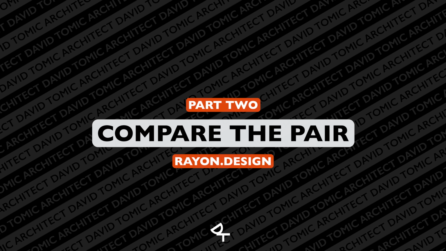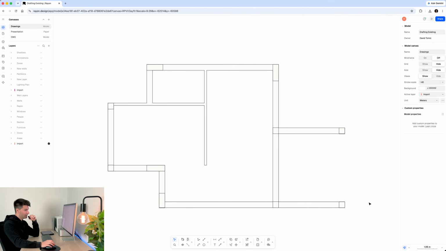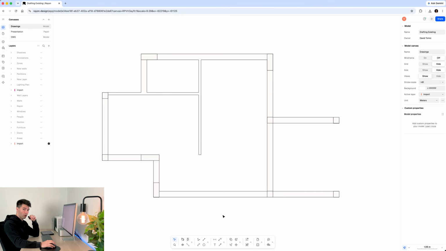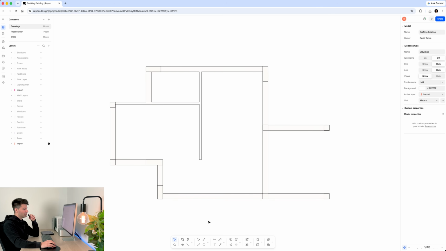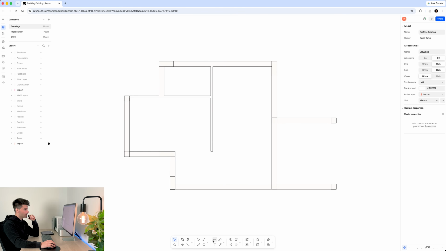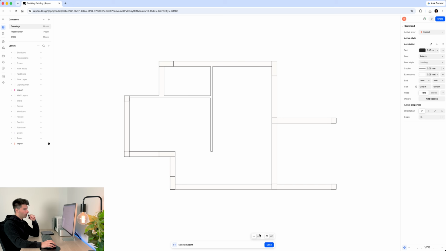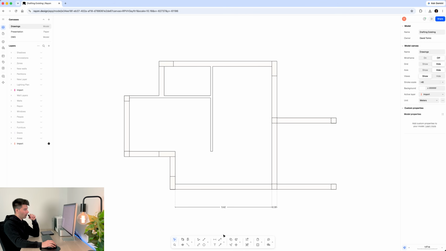Which takes us to the next step, comparing what we've got here in a DWG to what we've measured on site. Now for me personally, the easiest way I like to do this is just go ahead and run some dimensions on all the walls. So we're going to lock it in here. There's one, checking the thickness of our walls, and just repeating until we have dimensions all the way around.